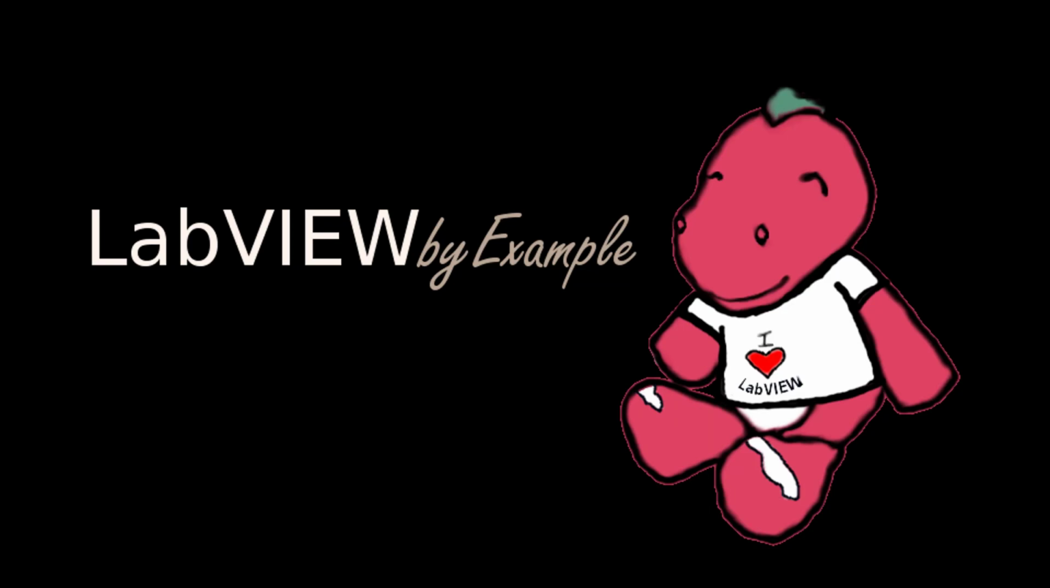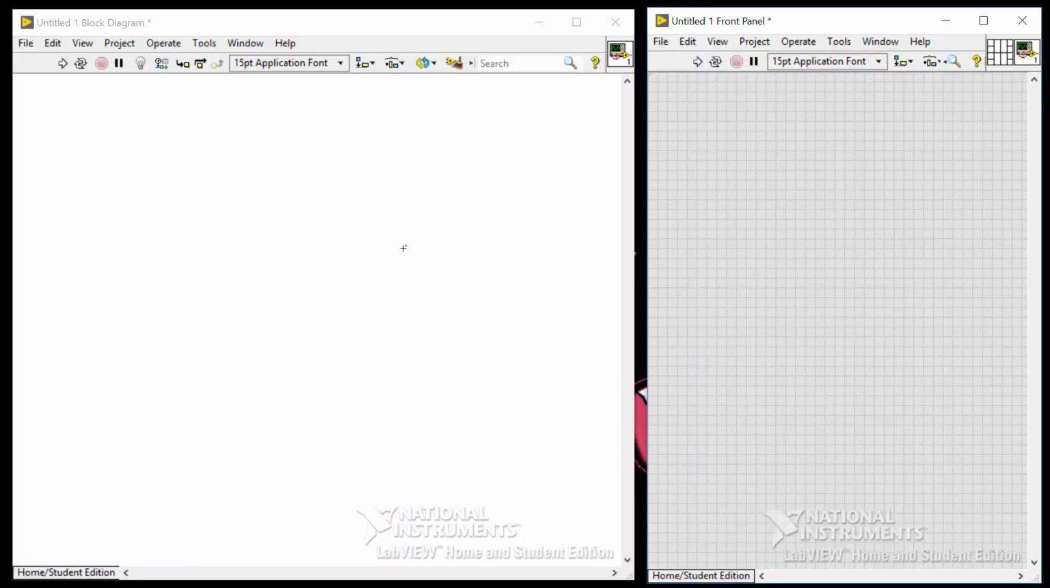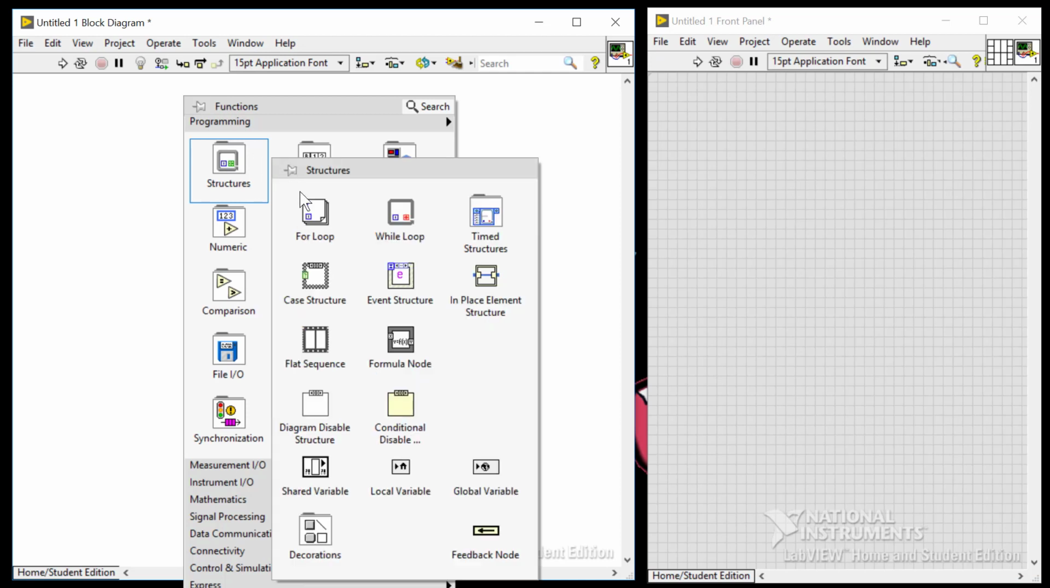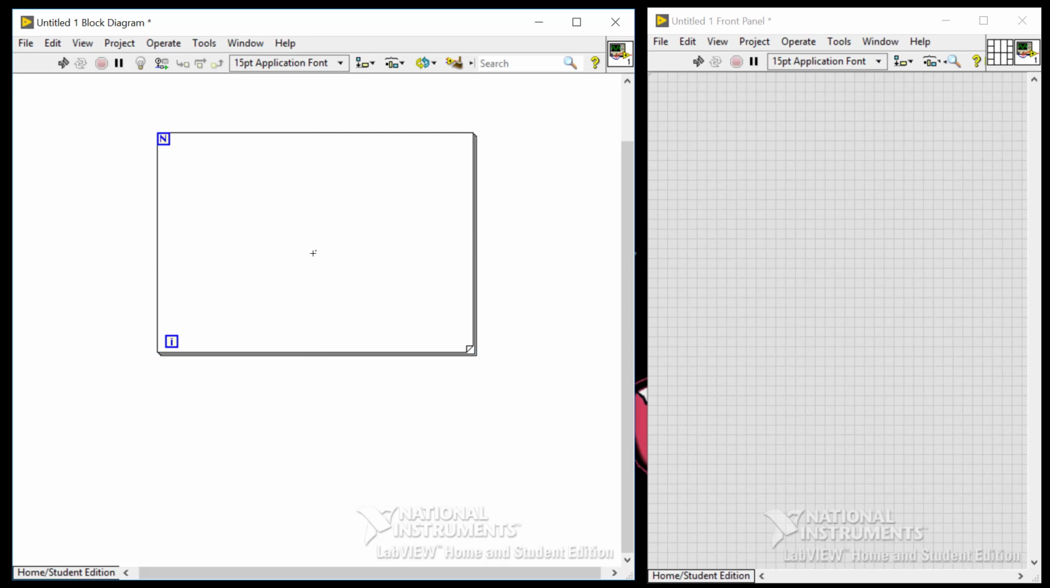Okay, so now to LabVIEW. I have a new VI up. To create a for loop, right-click on the palette to get the functions palette, and get the for loop. Now your cursor has this for loop icon on it, and you just left-click, and you have a for loop. This N in the top left corner is called the loop count terminal. It tells LabVIEW how many times to run the stuff inside this subdiagram.